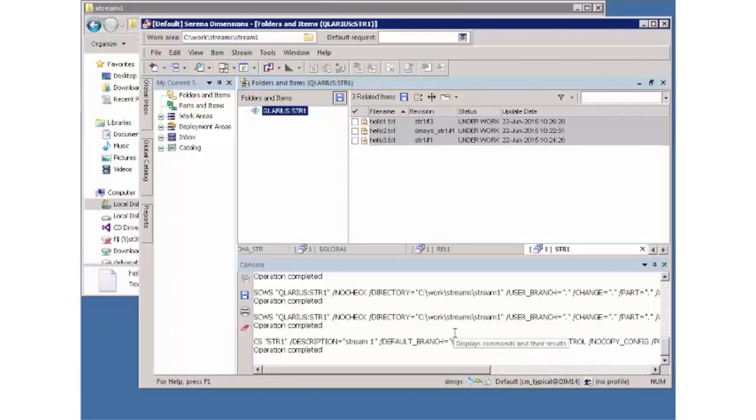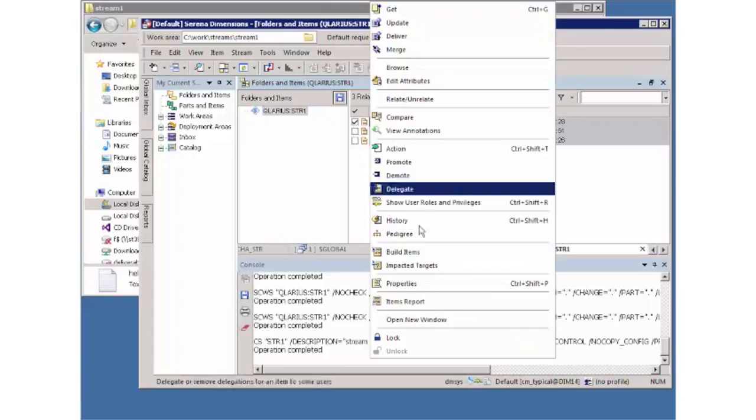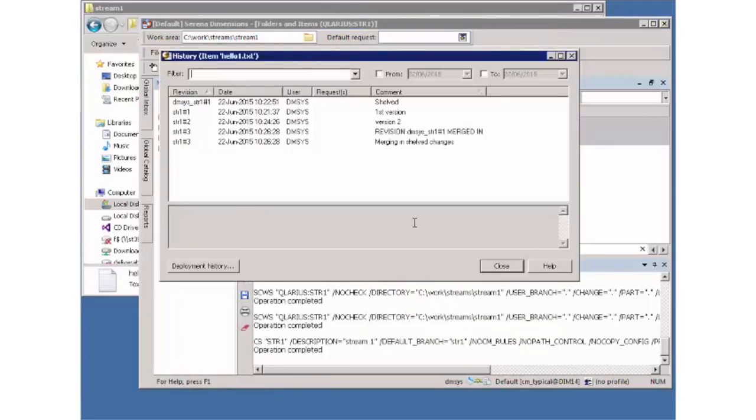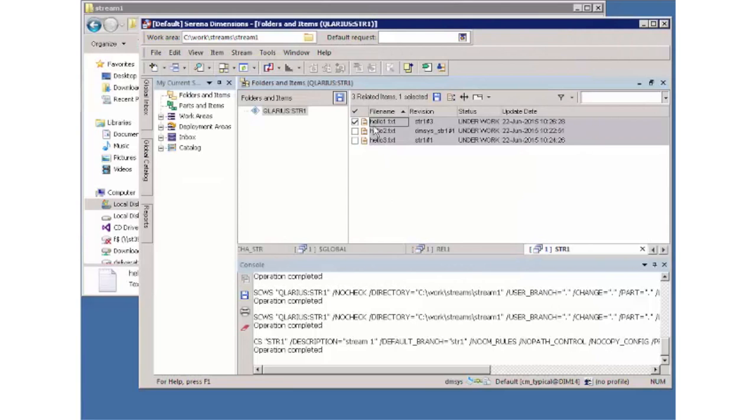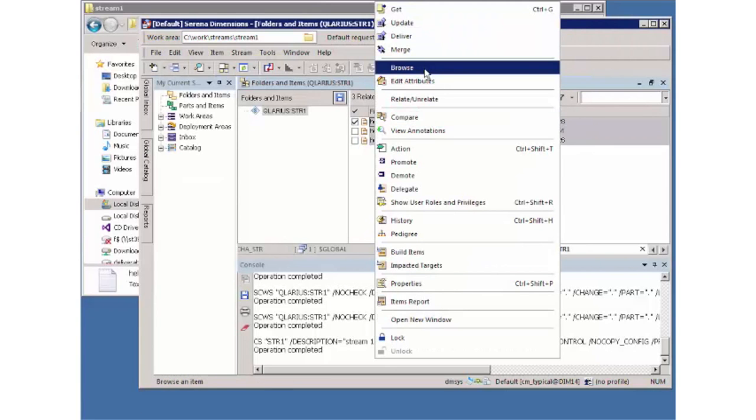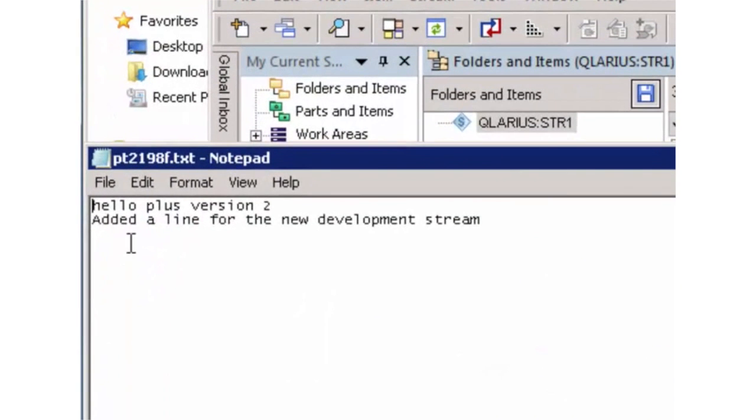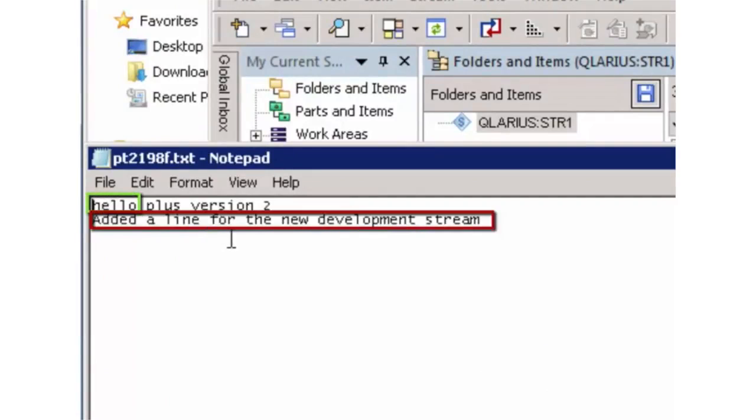If we refresh that view, we can see that both sets of files are now in place. And if we browse, just have a quick look at the history first of all, we can see that we are contributing changes from the shelved revision as well as the latest revision. And if I just browse that content, we can see now that we have the original contents, the change set contents, and the shelved contents.